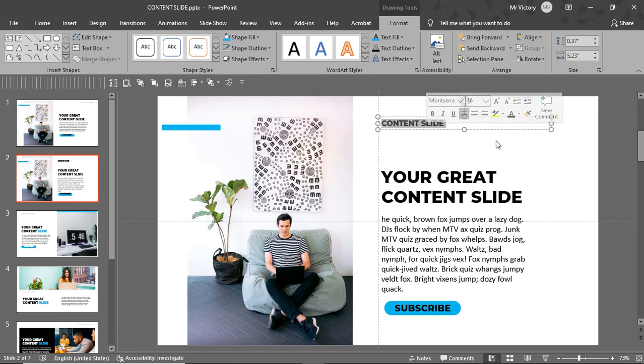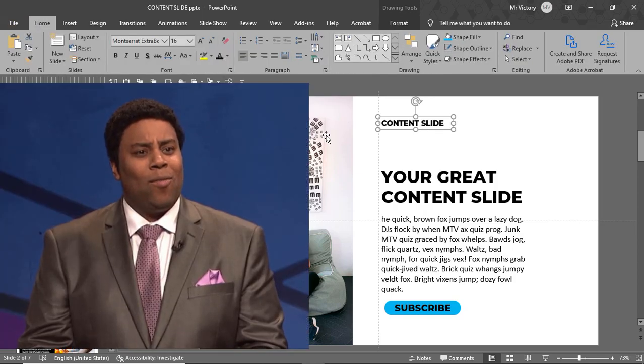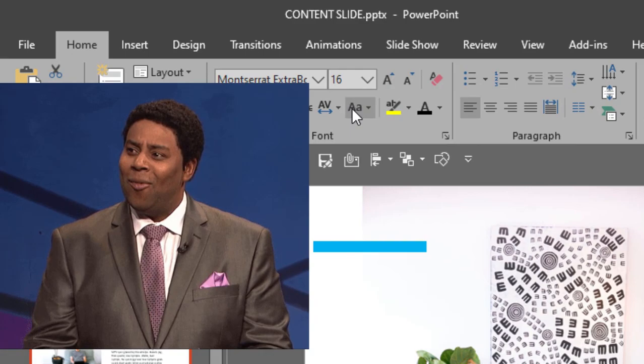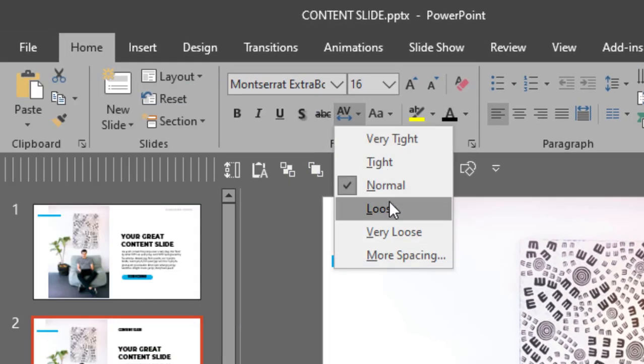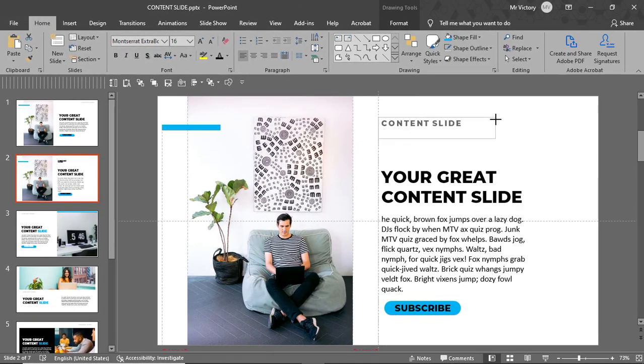Make it a bit small. Now, not like my text box is being big. Now we go to home. So now we go to home. We go to spacing. Just make it loose a bit. I'll show you why I need that.